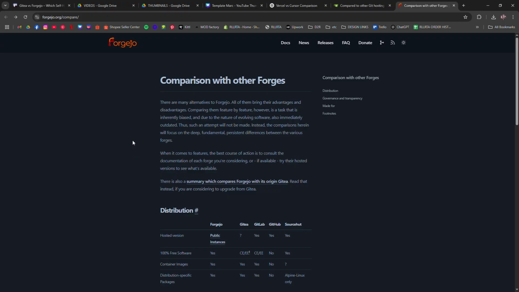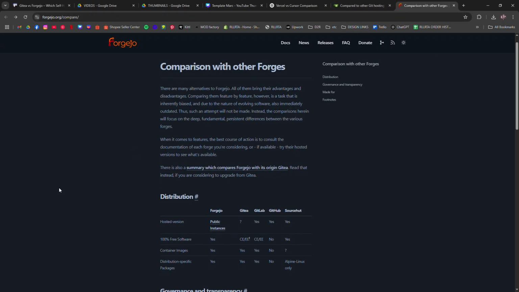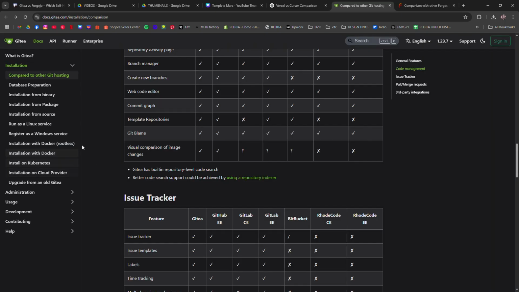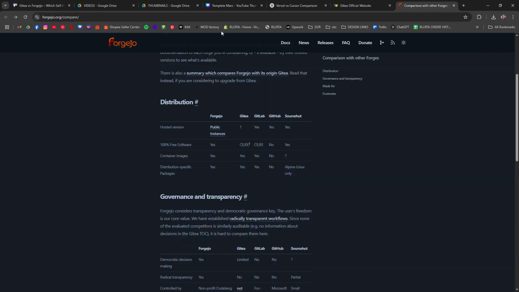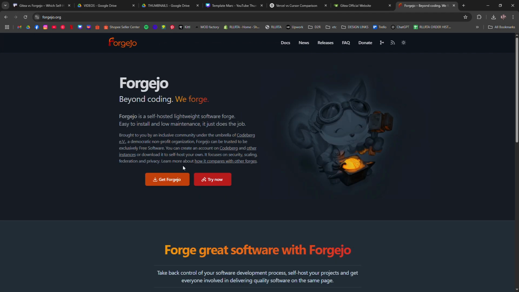So, which is better? Gitea has the history. Forgejo has the idealism. Functionally similar, it comes down to trust and future direction. For devs who self-host, that choice matters.